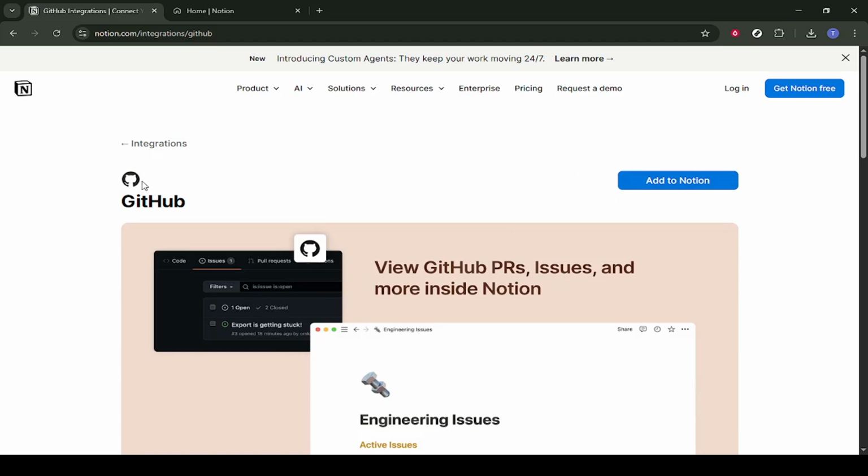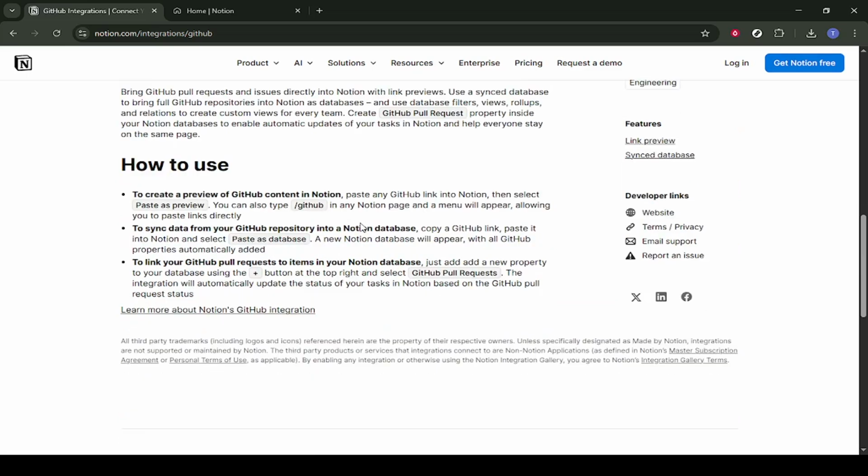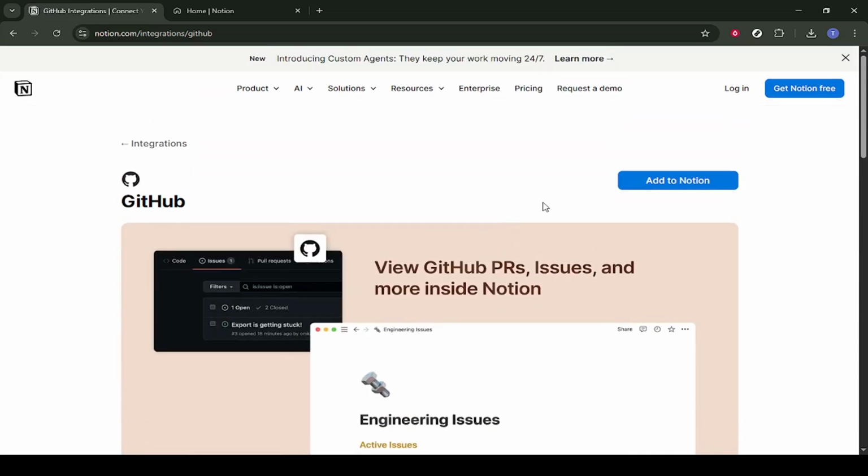Usually, this integration helps you bring GitHub activity into Notion, making it easier to track work alongside your notes and project pages. On the GitHub integration page, click Add to Notion. This is the action that starts the connection process.